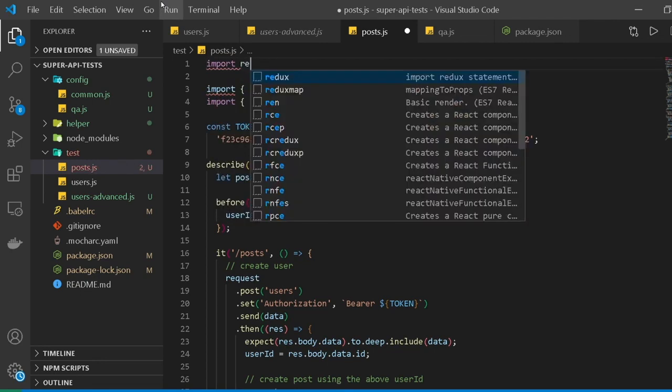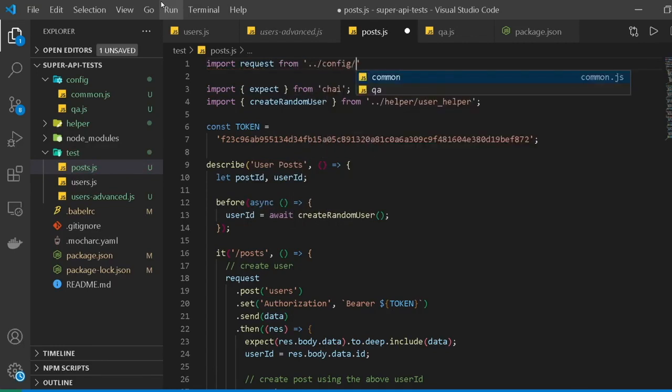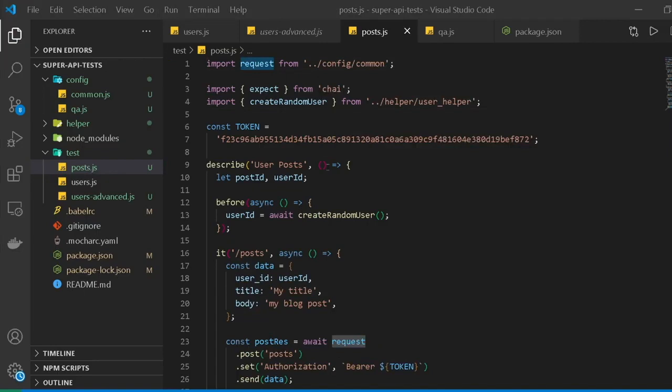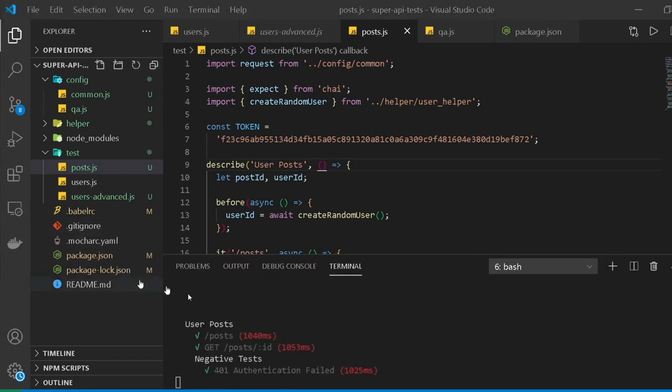I'll just say import request from, and this is inner config, and this is common. So that's good. Now we should be able to run our test. So I'm just going to quickly run this to see if this works for us. I'll just do npm test. Okay, there you go. So our tests are working.